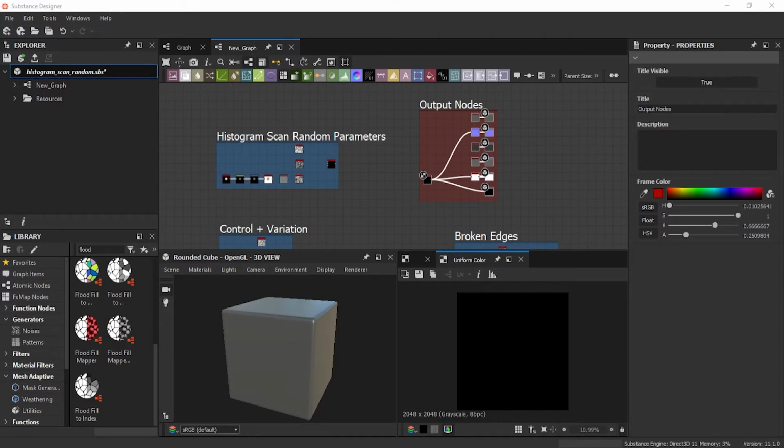So today in this lesson, we will go through our next node, which is Histogram Scan Random. Basically, this node is used to generate damages, cracks, and certain peel off parts in different sort of random areas on any of your height maps or any objects that you're using inside the Substance Designer. So let's see how it works.